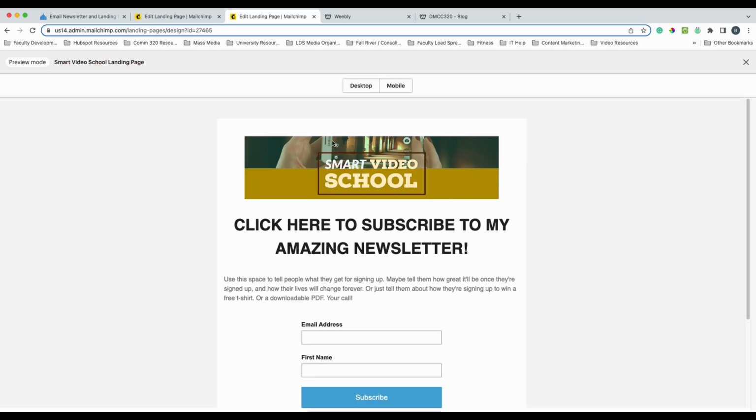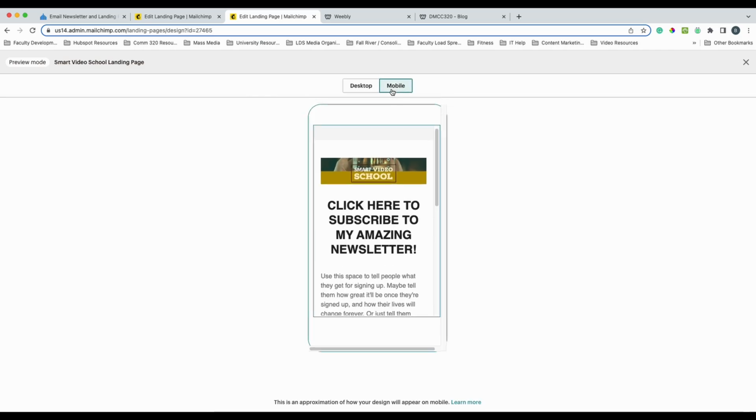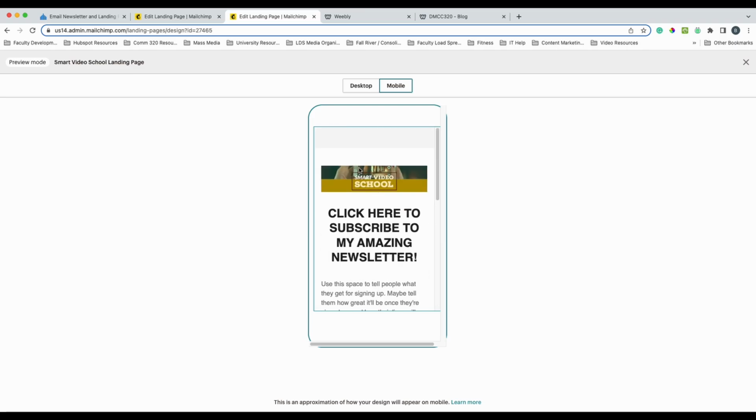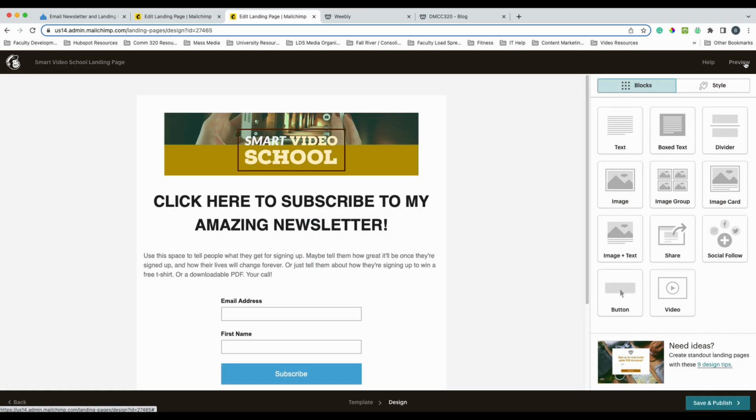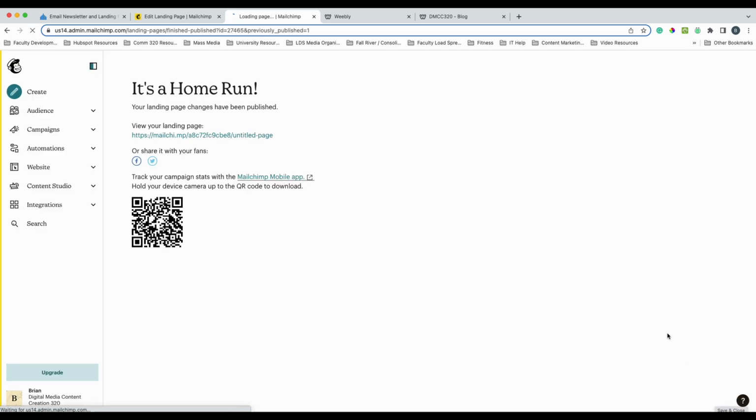It's going to show you what it looks like again on a desktop, show you what it looks like on a mobile. Both of them look fine. Go ahead and click the X, click out of there. Okay, down here on the bottom right it says save and publish. This one we do want to publish. We're going to publish that page.